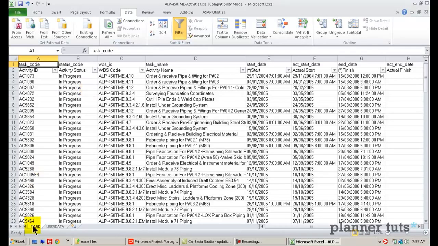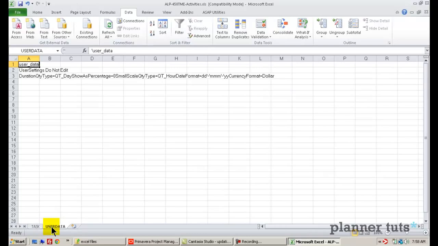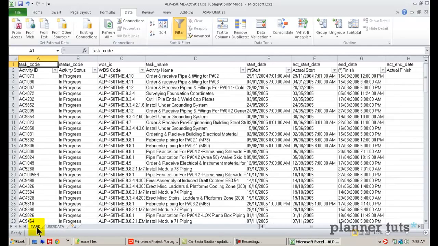The other thing you want to notice is the workbooks that have been created. This workbook that I'm looking at is called Task, and oddly enough that actually refers to a table in the Primavera database. You don't want to edit the name of this worksheet as well as see this user data worksheet also has information that I suggest you leave alone. We want to make sure that the re-import feature works well, and by mucking around with some of that information, there's no guarantees it will work.